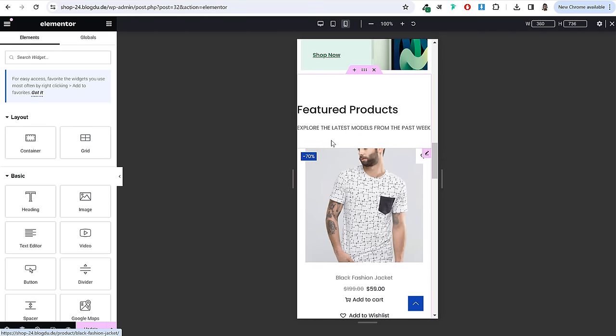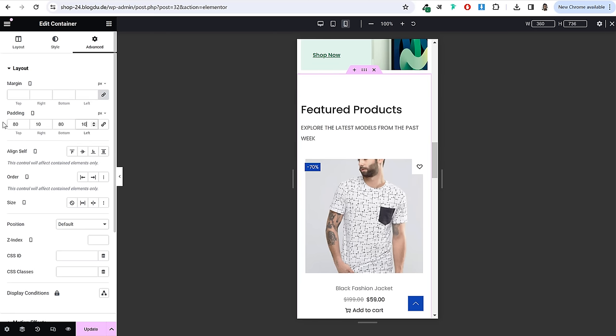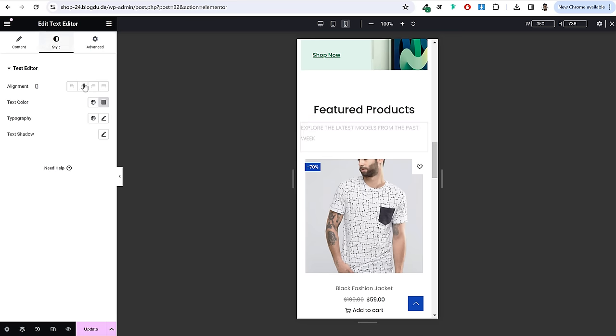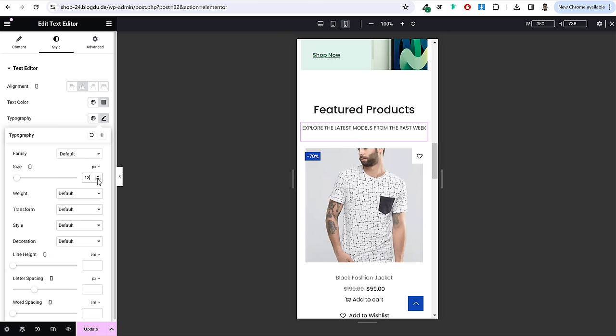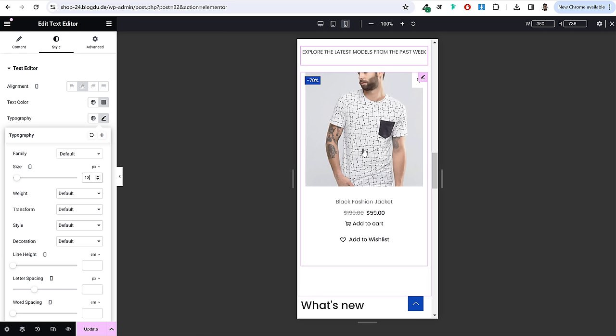Now for this section as well, I want some spacing at left and right. So I'll click on edit container. Padding top and bottom is 80, that is good, so I'll keep that, but left and right I want 10 pixels like this. Or maybe we can also bring these things in center, title and subtitle, and decrease the size of this subtitle, maybe 13 pixels, fine. Right now it is displaying one product in one row.